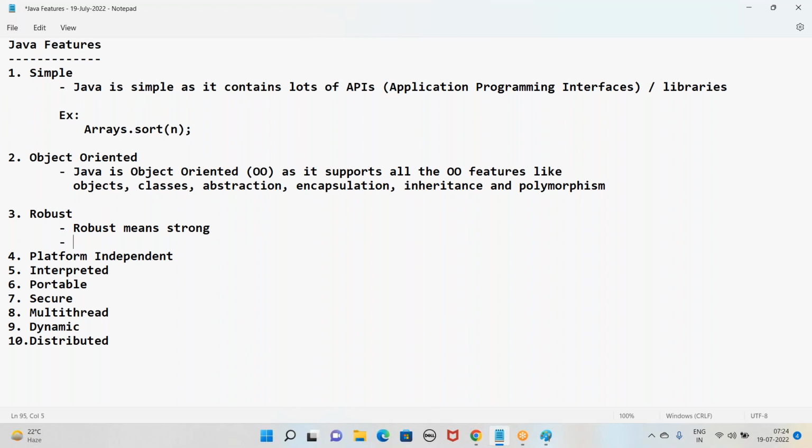Let me take an example. Let us suppose you are typing a document in Microsoft Word. After typing the document, we want to print it, but the printer is not connected to your system. Then what is going to happen? Will Microsoft Word give a message that the printer is not connected, or will it close the application? It will display a message.